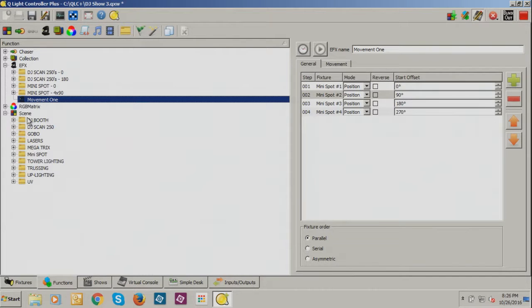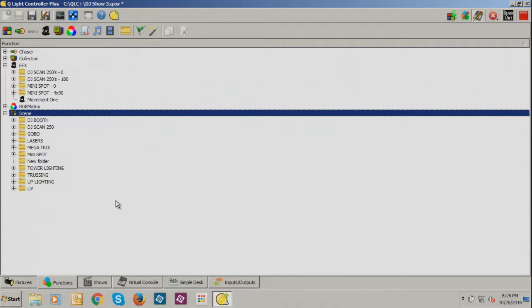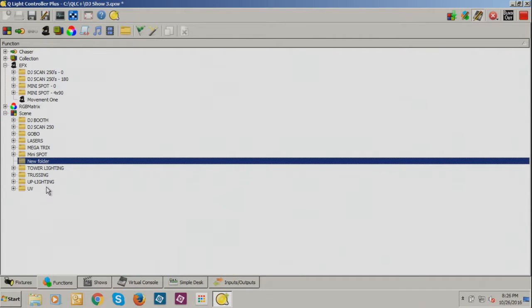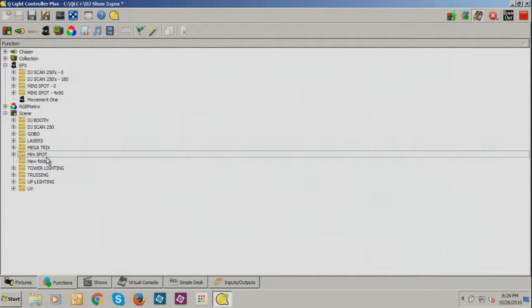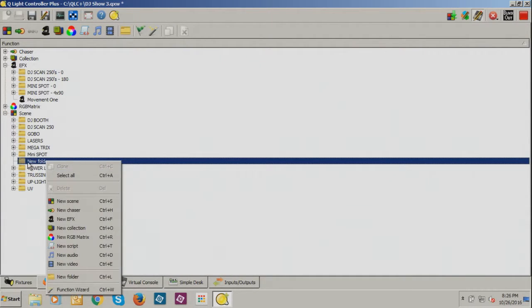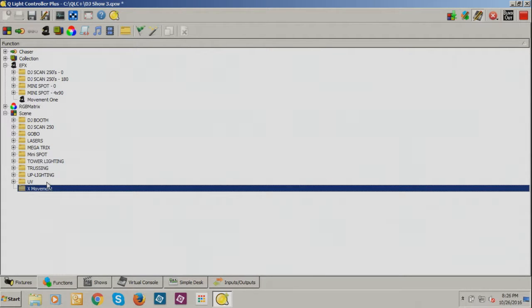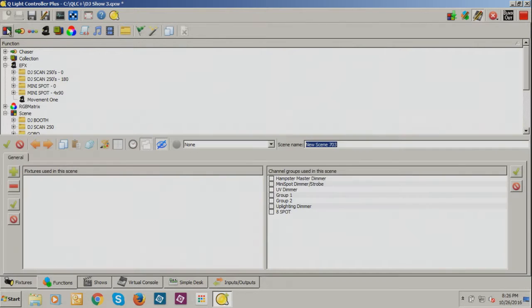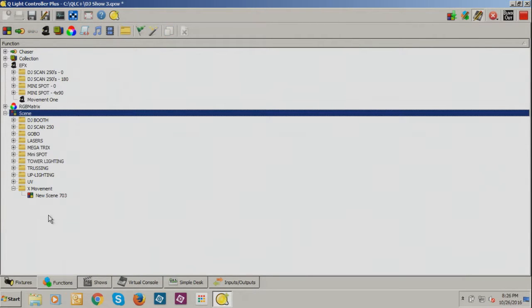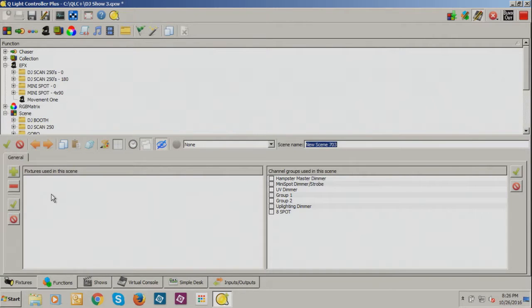So I'm going to come into my scenes and I'm going to create a folder. And I'm going to call it, rename. We're going to call it X movement, because this works much like a Windows file system. So it's alphabetical. So when you do X, it goes to the bottom. When you do zeros or numbers, they come to the top. And then inside that folder, we're going to create a new scene, and hopefully, yep, scene, cool. So we got our new scene.